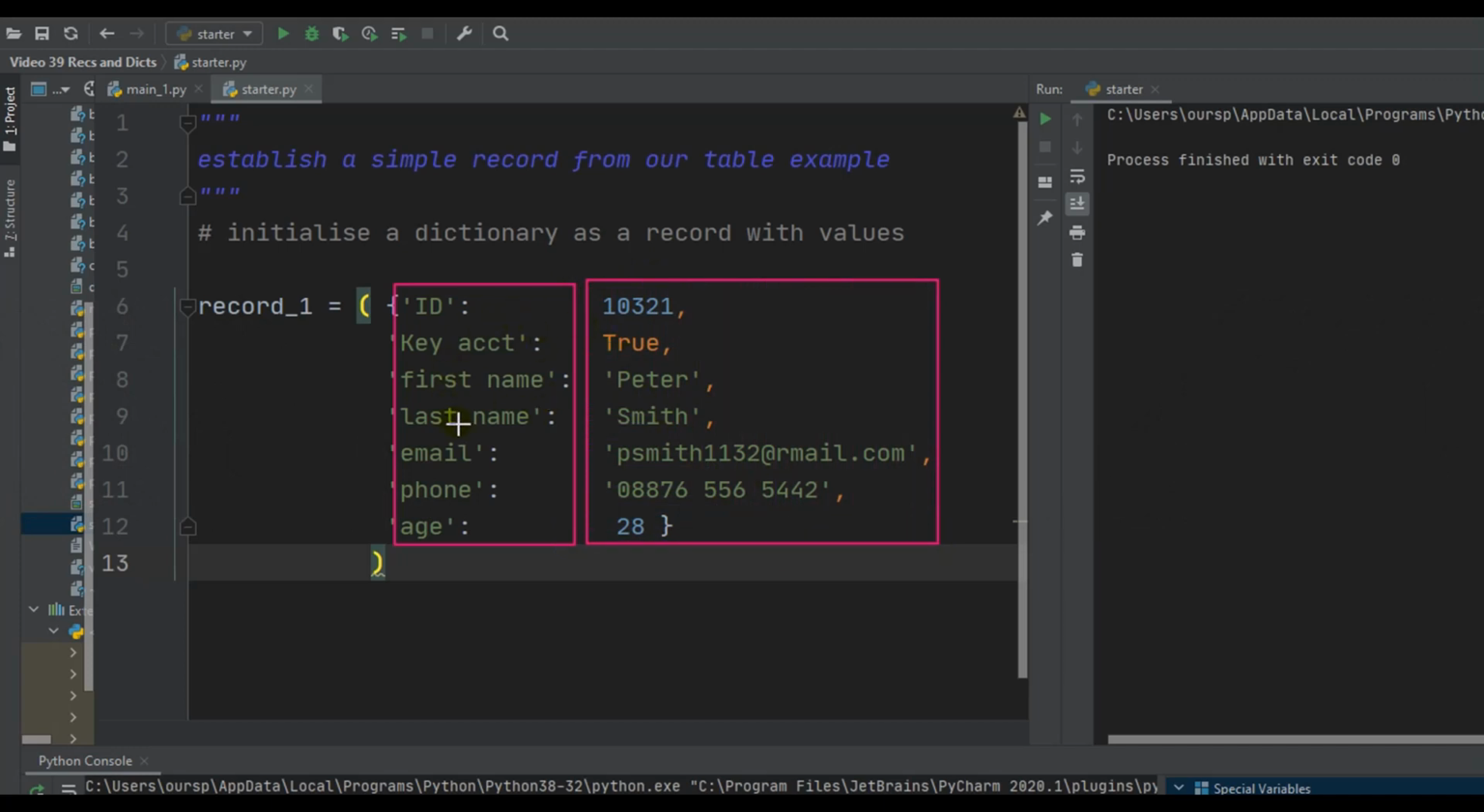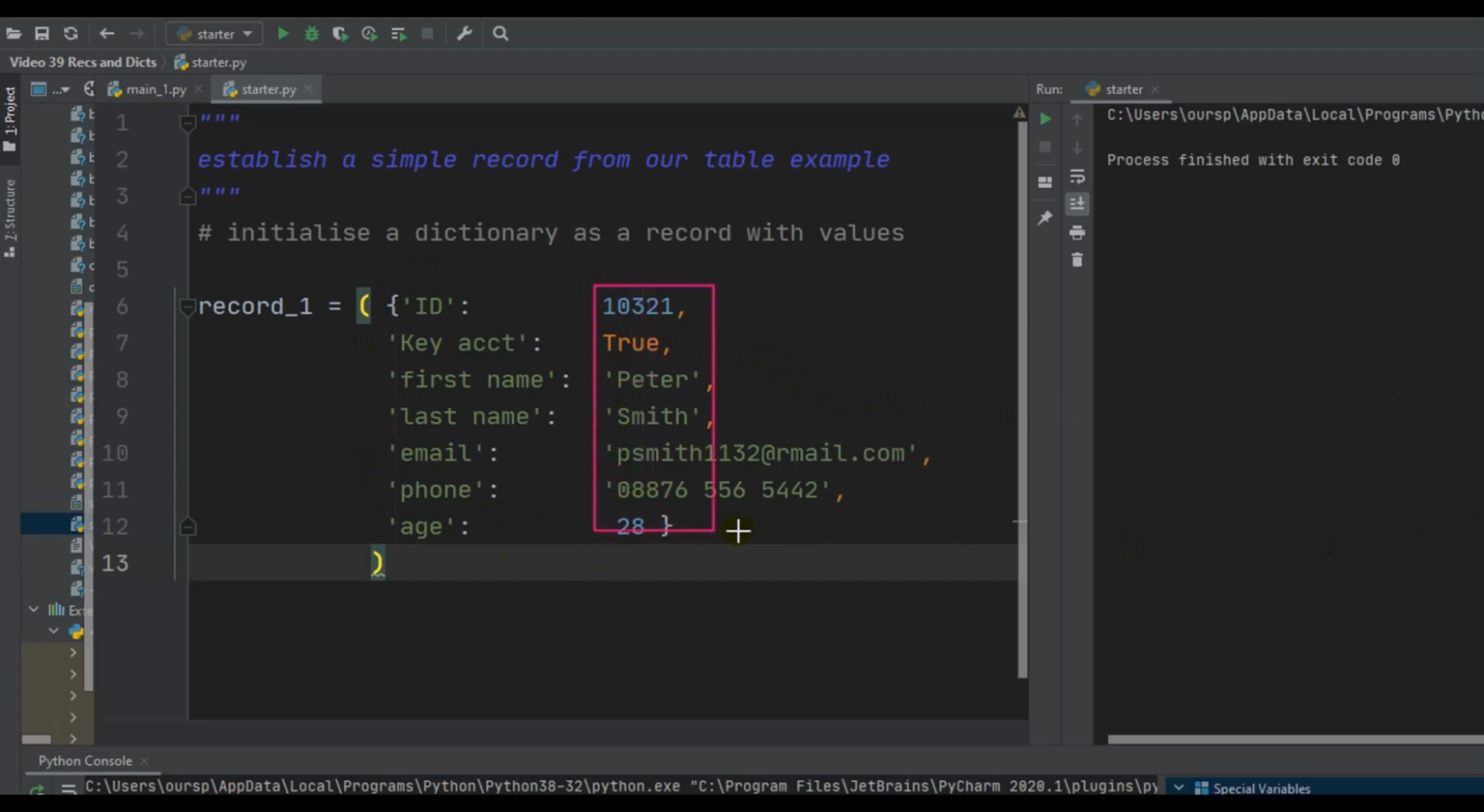Okay, so let's remember the terminology that we use with records. These are now called keys at the top. All right, so the items on the left, guys, are keys. These are our field names. We now call those keys. And the actual data associated with Peter Smith, these are called values. Now what we have is what's called a key value pair.